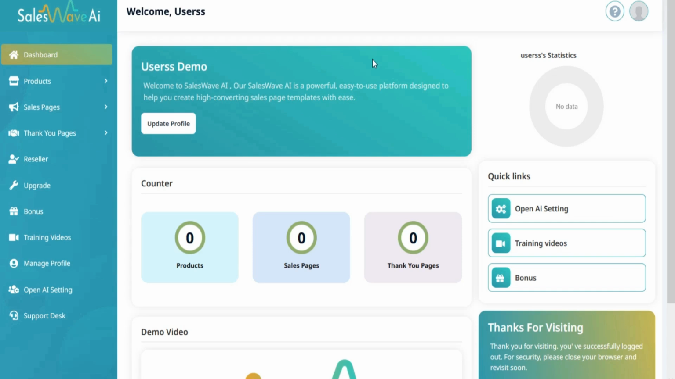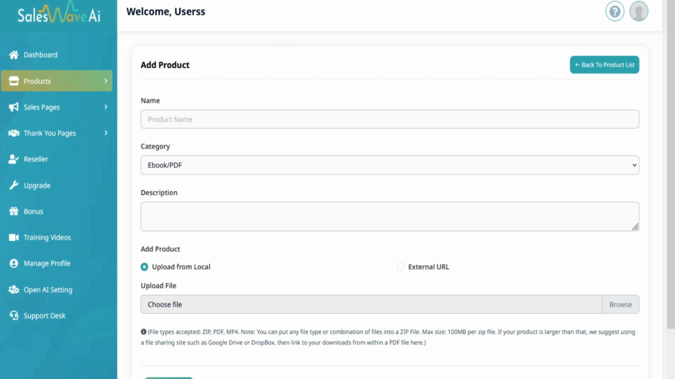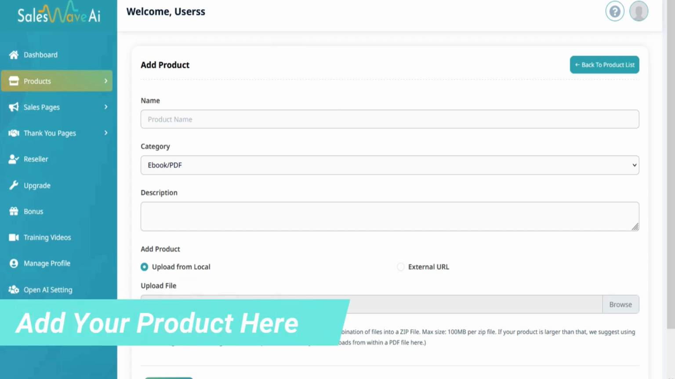This tutorial will show you how to add products in Sales Wave AI. Go to the left menu and click on Products. Now click on Add Products.